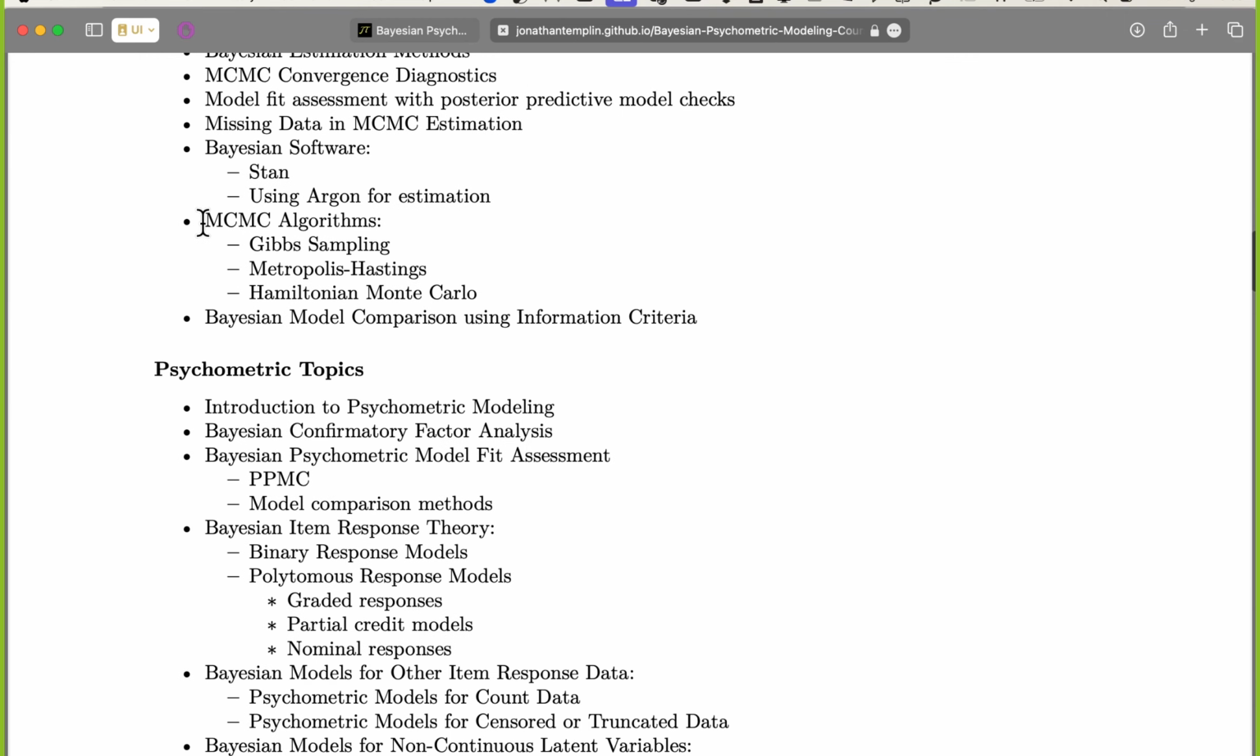I'll cover a few of these MCMC algorithms as we go. I don't know how much we'll go into this, but if any of you would like to know more about the algorithm, more than happy to talk your head off about it. Some of the main ones: Gibbs sampling algorithms, Metropolis Hastings algorithms, and something called Hamiltonian Monte Carlo.